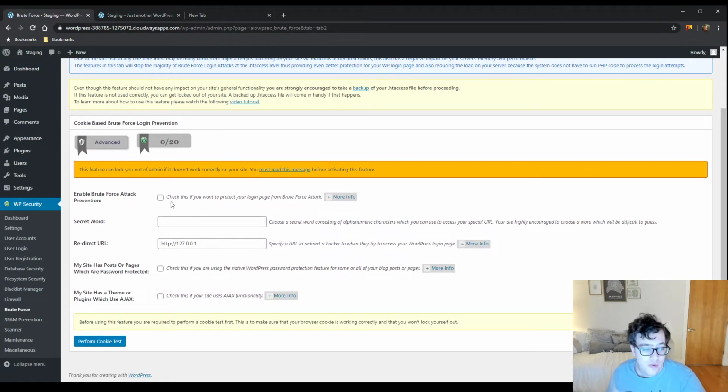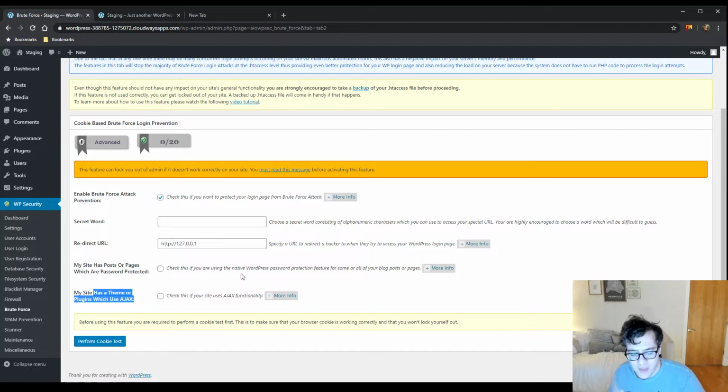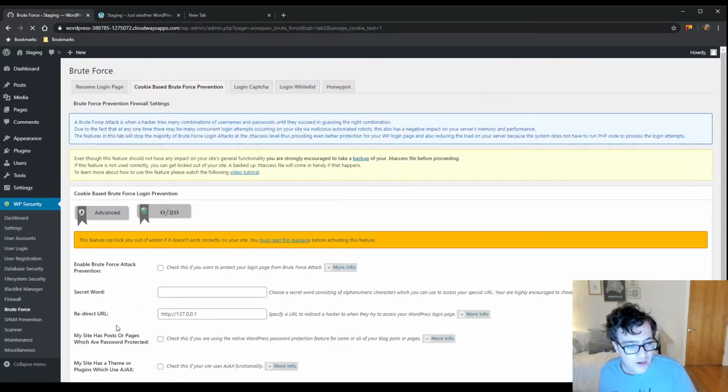Cookie-based brute force login prevention. All you should really need to do is enable this, and if either one of these settings are true, then you can just go ahead and check them. You can add a secret word, which can be used as your special URL, but you shouldn't really need to. You shouldn't really need this option with the other settings you have enabled.